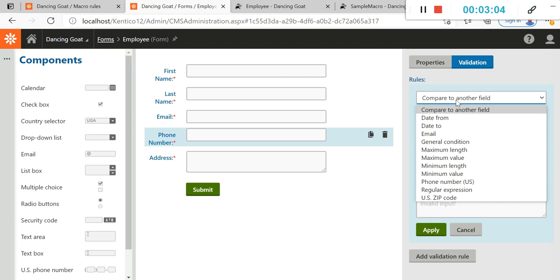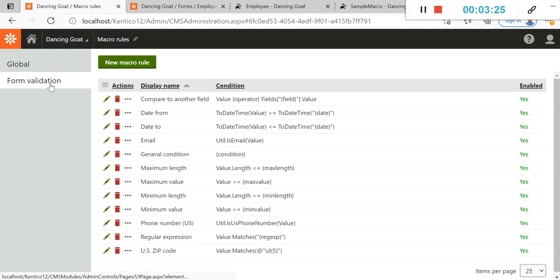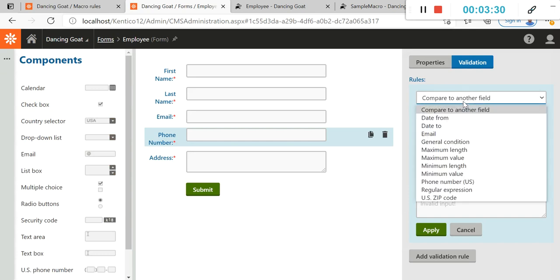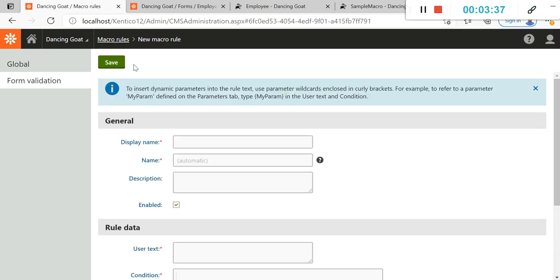Here you can see we have phone number US, but there may be a requirement where we don't need the phone number as US. We are going to create a basic numeric-value-only field. For that I need to create a macro rule, so let's create a macro rule for the form validation. Let's go to the form validation. You can see all those validations we are seeing here are already developed as macro rules and are already in the system itself. Let's create a new macro rule.